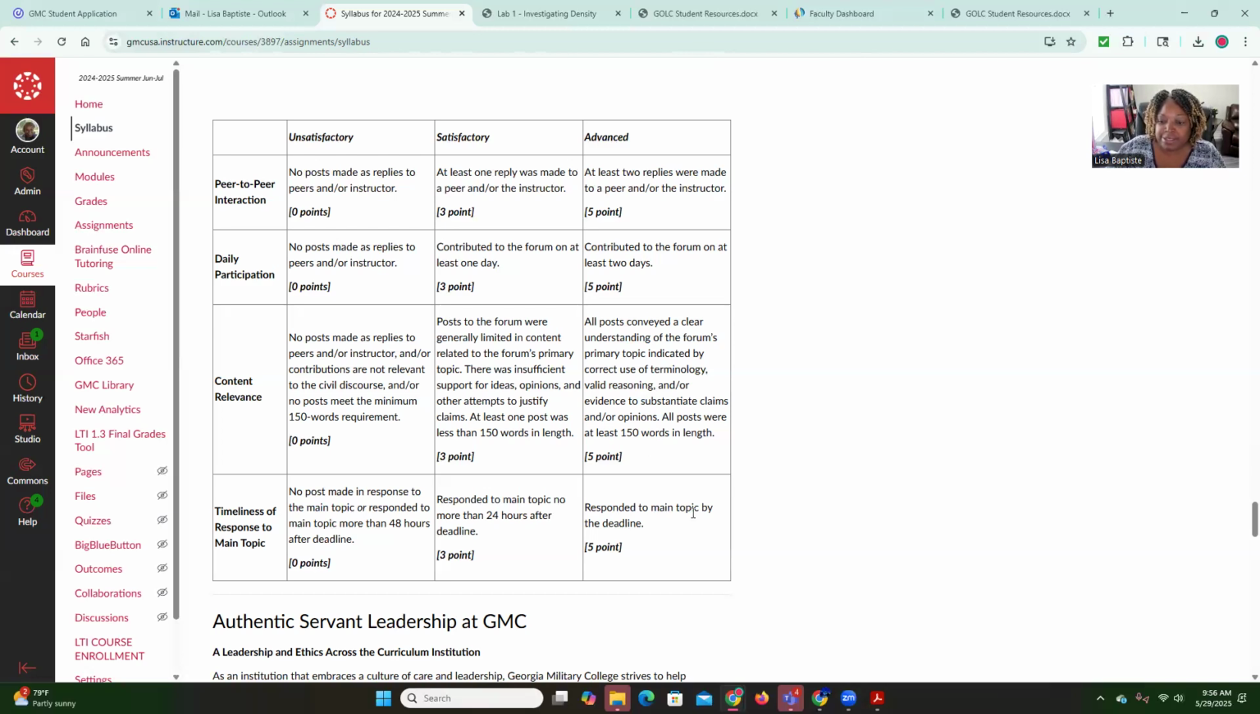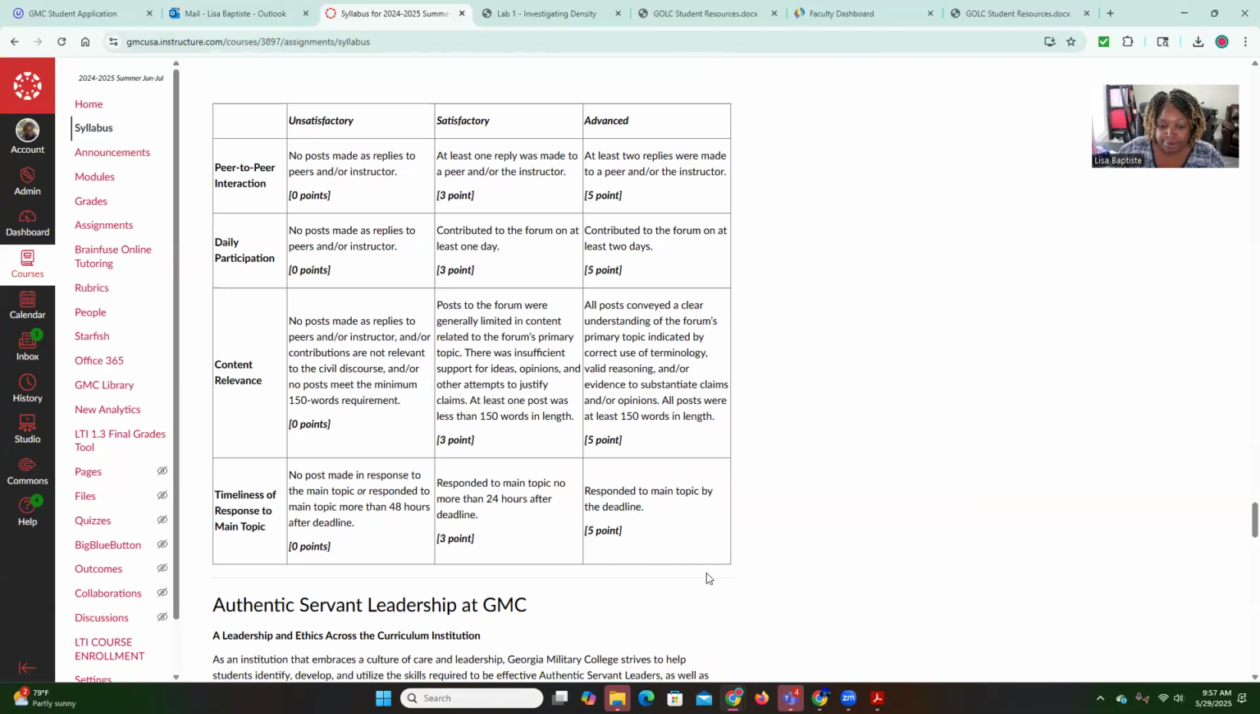And then respond to the main topic by the deadline. So the deadline for week 1 is on Friday of that week. For weeks 2 through 8, your deadline is on Wednesday of that week. So it is important that you respond to the main topic by that deadline to get the full 5 points.